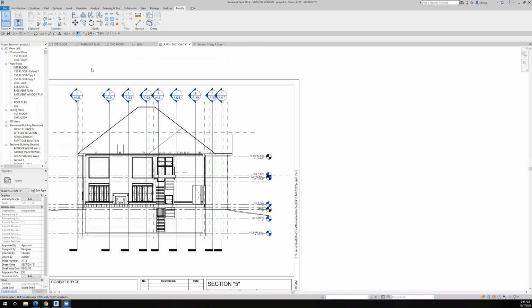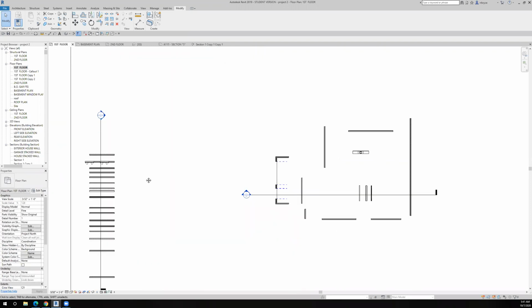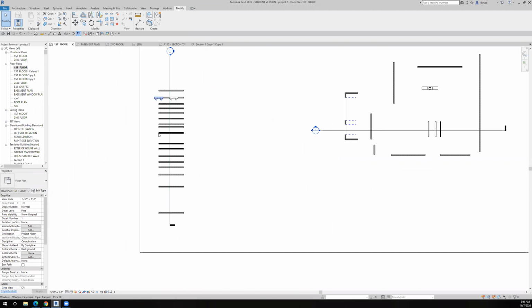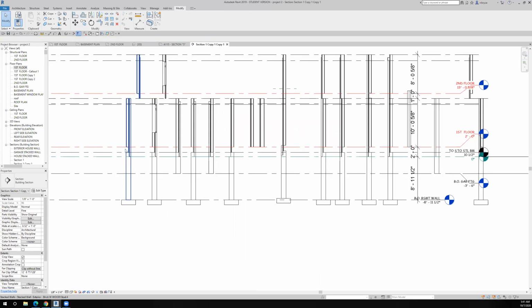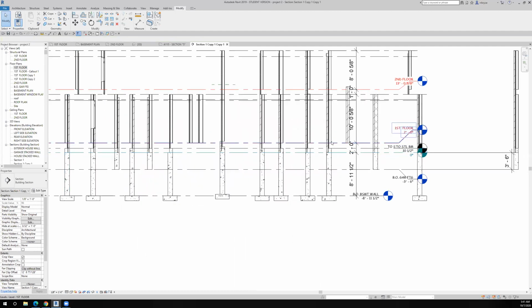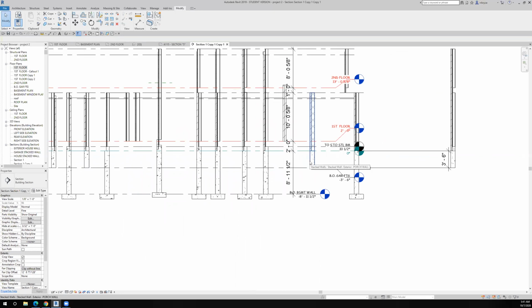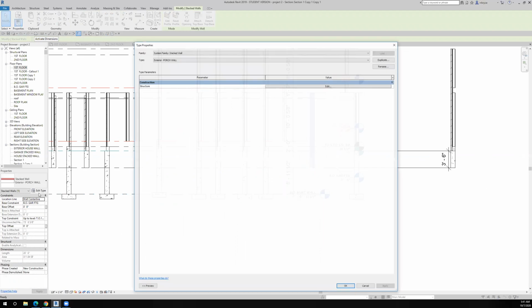So let's go to the first floor plan, and I have already set up all of my stacked walls that I've made. Let's go to that section and take a look at it and see if I have a porch wall. And I have a porch wall right here. If I highlight that, it says that it's a porch wall.